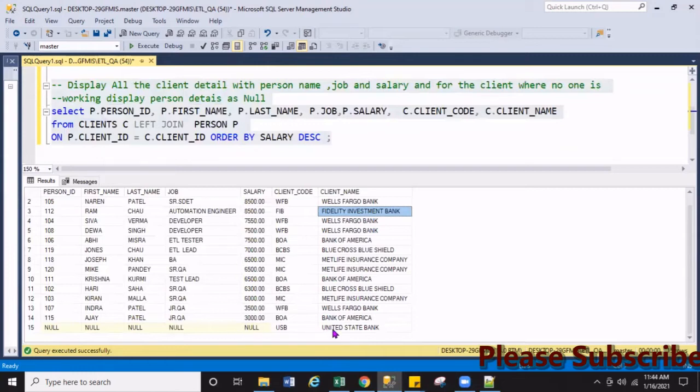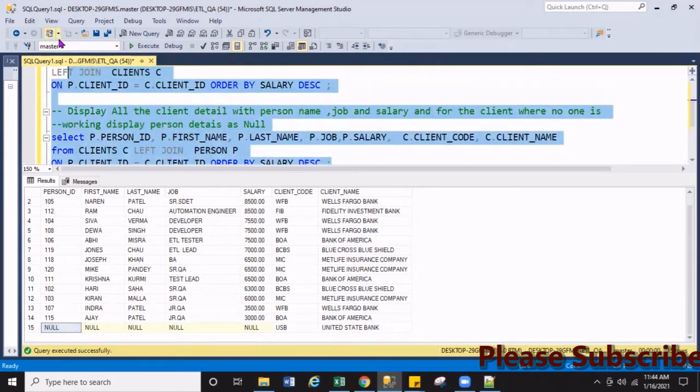But if you see United State Bank, no one is working in that bank. So that's why for that specific bank, all the person information is displayed as null. See here. So I hope you guys understand the left join function.